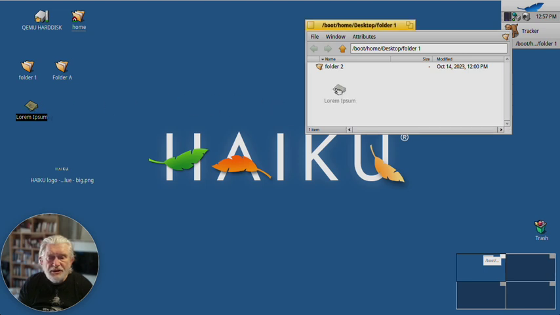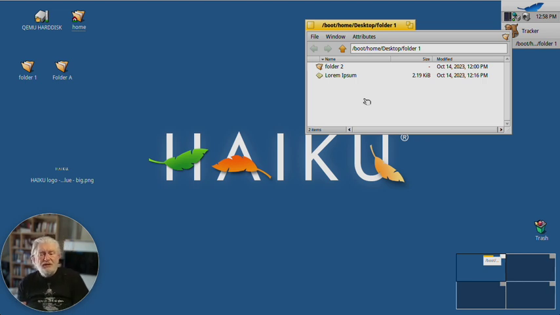Normal drag with your mouse or your touchpad, and there it appears. Now, it works the same as most operating systems. If it's a different folder on the same volume, then it will move. If it's on a different volume, it will copy. There's also a little wrinkle there.